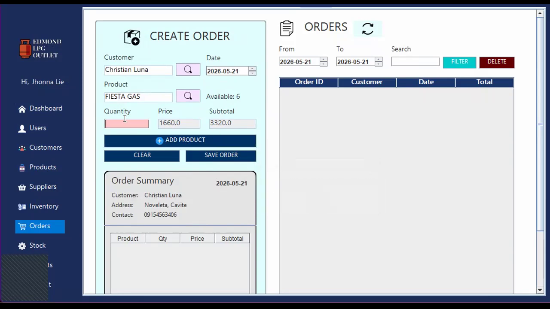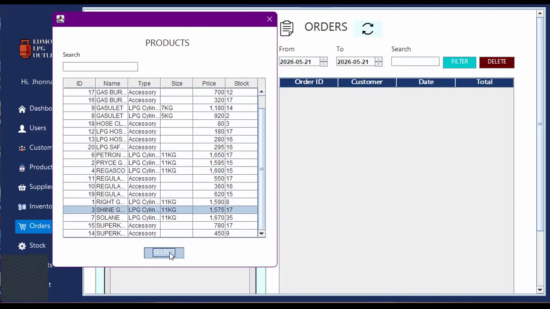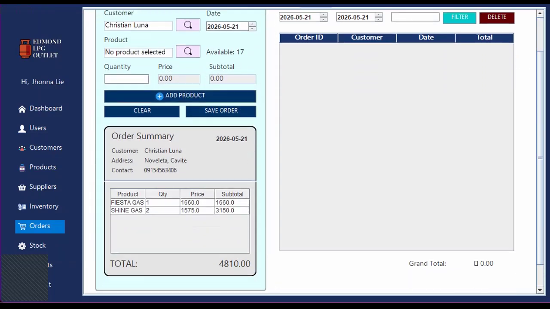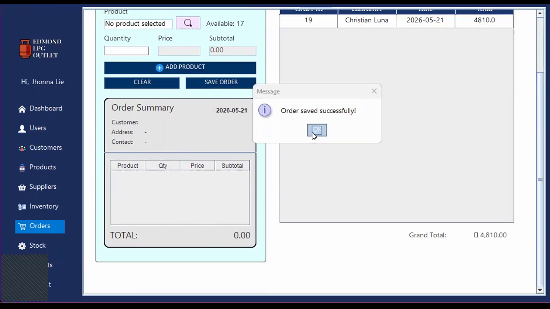Okay, so we can add multiple products by repeating this process. So let's select another product. Below, the system shows the order summary, including the customer details, order items, and the total amount and date. Once done, we click Save Order, and the transaction is recorded.